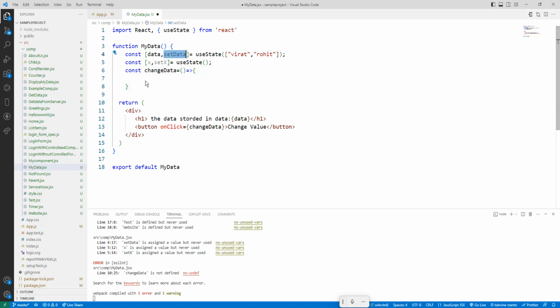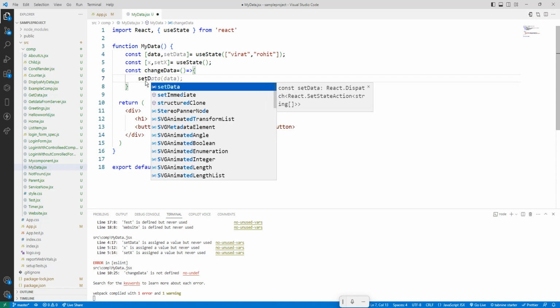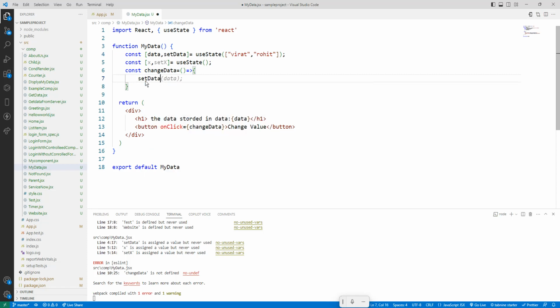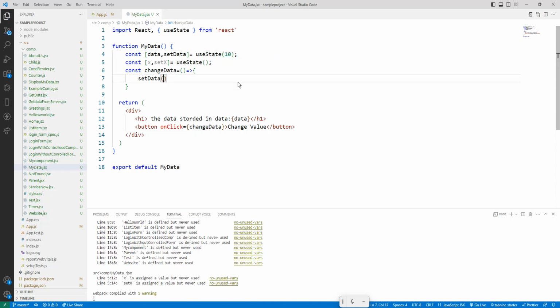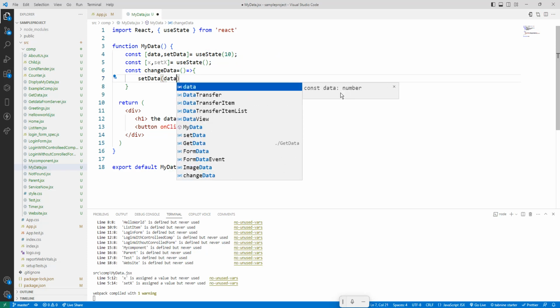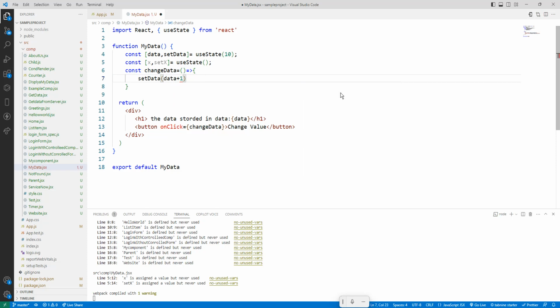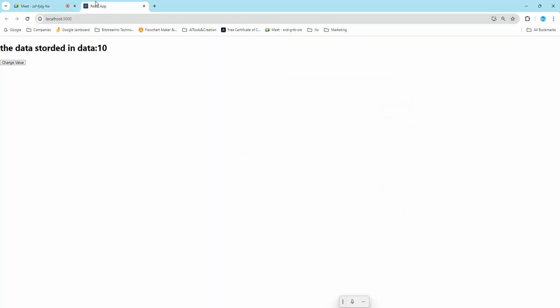I am using the setData of, let's say, I will pass 100. Okay, 10. The initial value will be 10. Whenever I call it, it is data plus 1, increment by 1. So this is the method I have defined. Whenever I click on this one, it has to be incremented by 1.